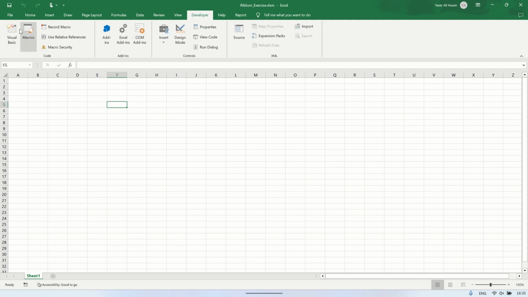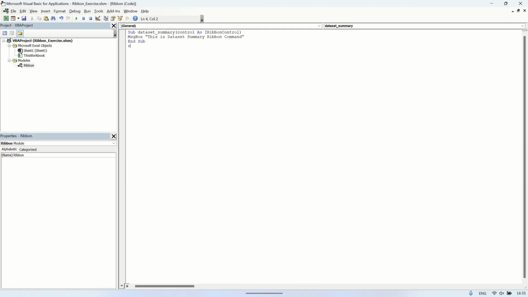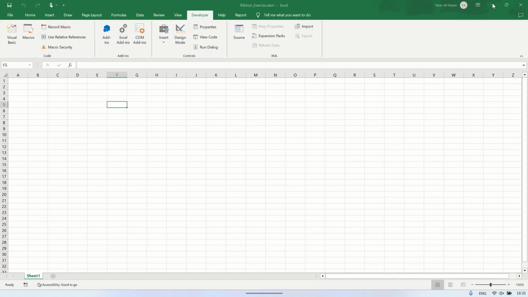In conclusion, creating a custom ribbon in Excel using VBA macros allows you to personalize and streamline your workflow. By modifying the XML structure, linking it to your workbook, and writing appropriate VBA code, you can design ribbon commands that directly trigger your macros, making your tasks faster and more accessible. If you follow these steps carefully, you'll have a fully functional custom ribbon tailored to your needs. Don't forget to explore imageMso icons to enhance the visual appeal of your ribbon.